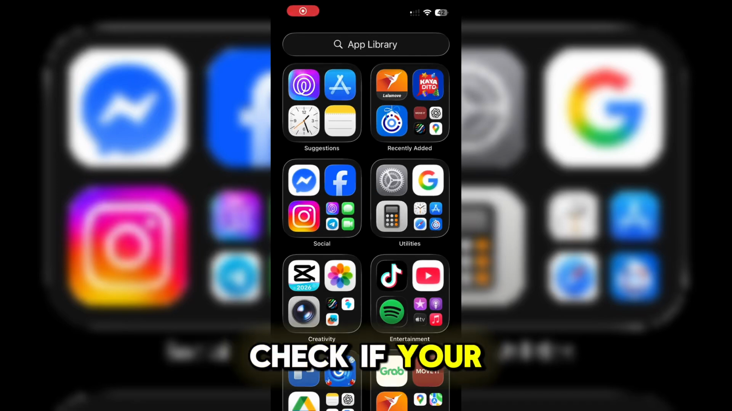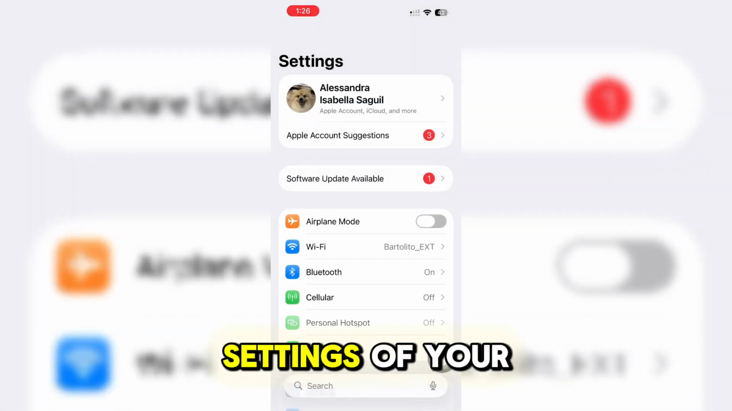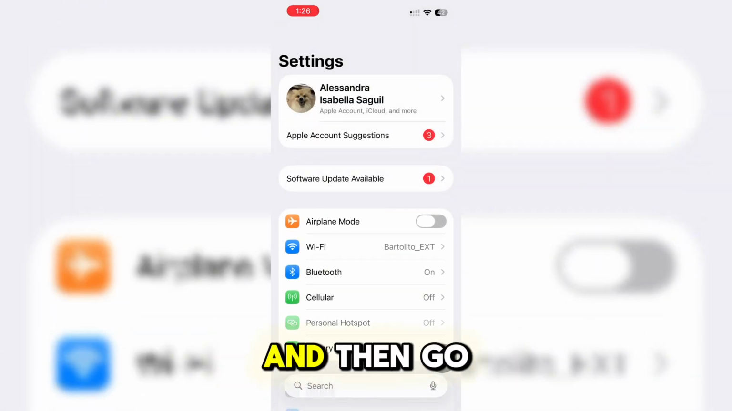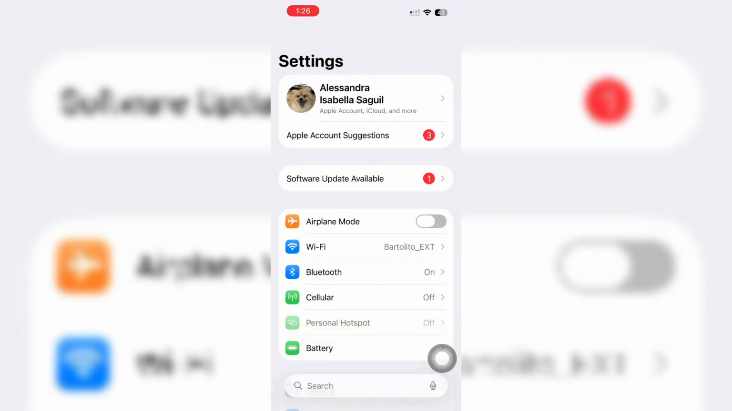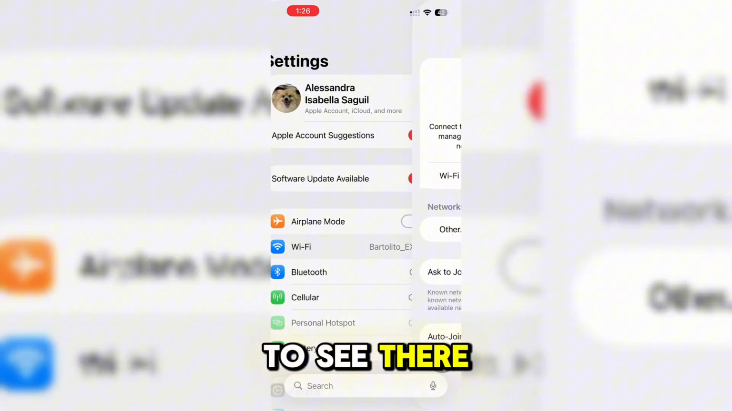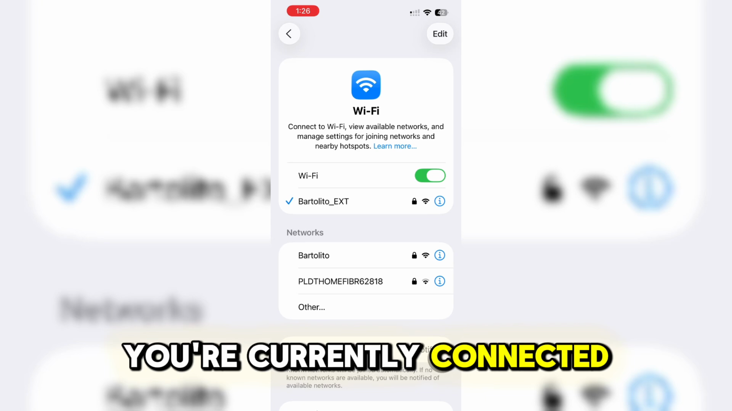Here's how to check if your router's DNS is automatic or custom. So the first thing that you're going to do is go to the settings of your phone and then go to network and connection options or to the Wi-Fi options. And then you will be able to see there the network that you're currently connected with.